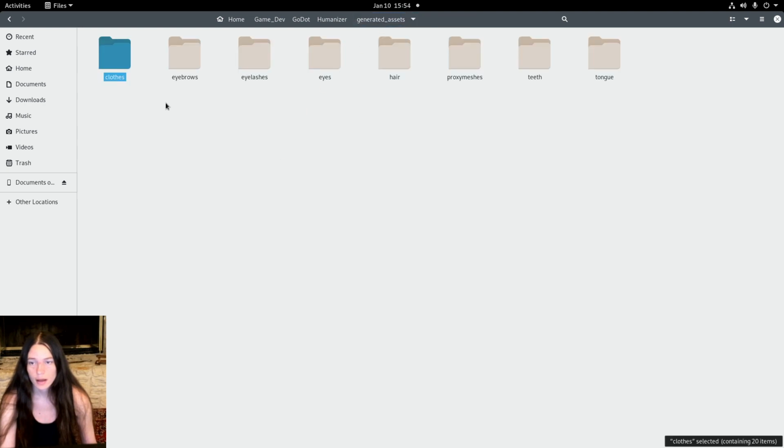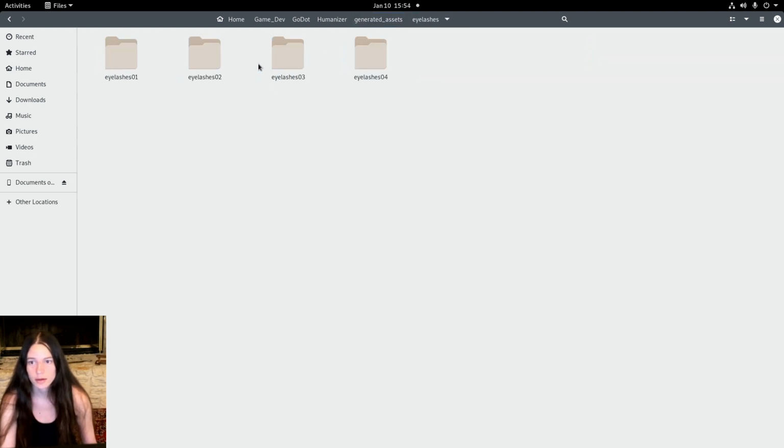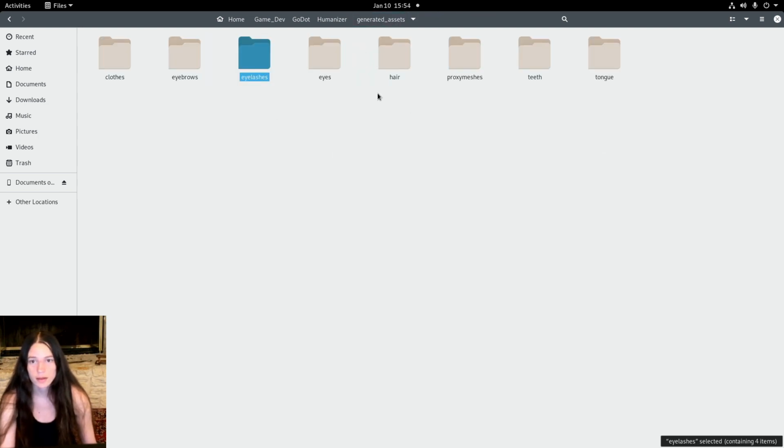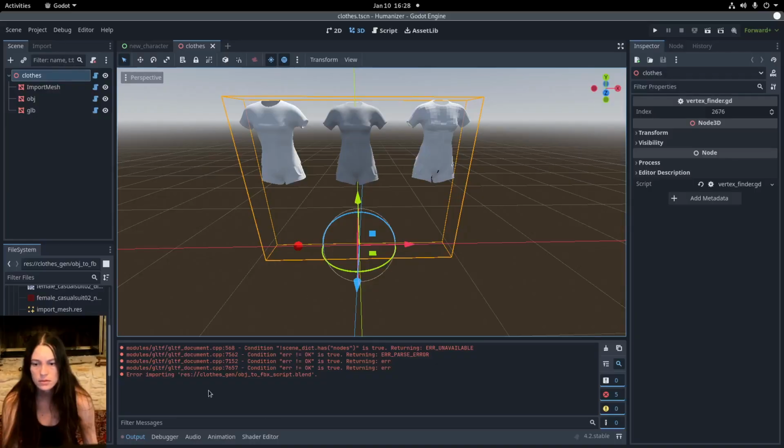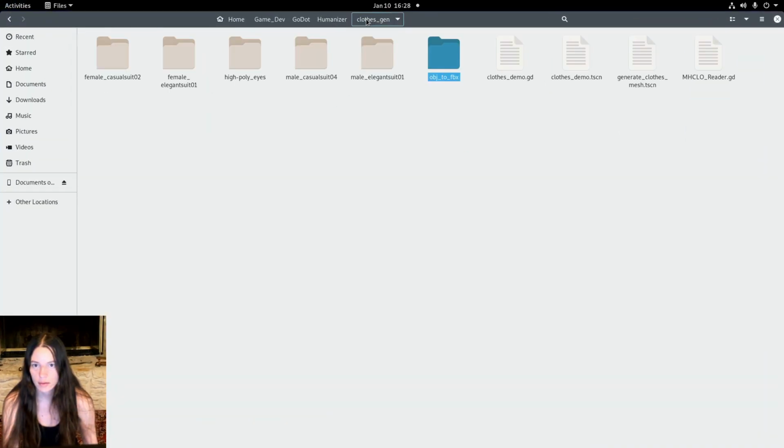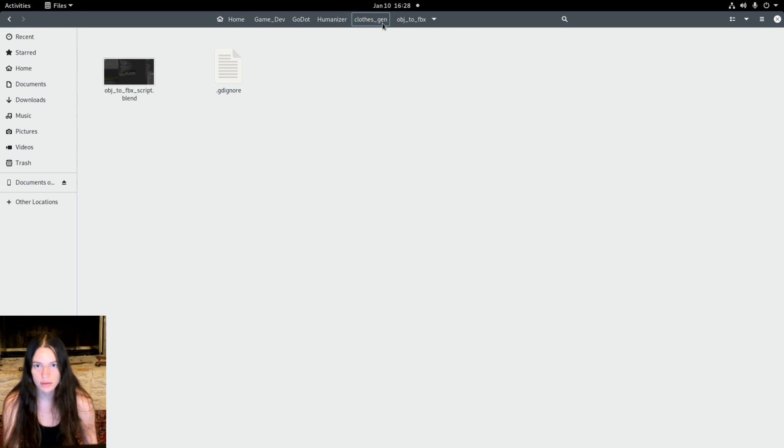So I think it's best just to keep their file structure. But so now we have all of the base GLBs. The blend script was throwing an error because it doesn't contain any nodes, and Godot was constantly trying to reload the blend files, so I basically just put it in its own folder, obj to fbx, and then I added the gdignore, so now it won't try to import this blend file into the project.